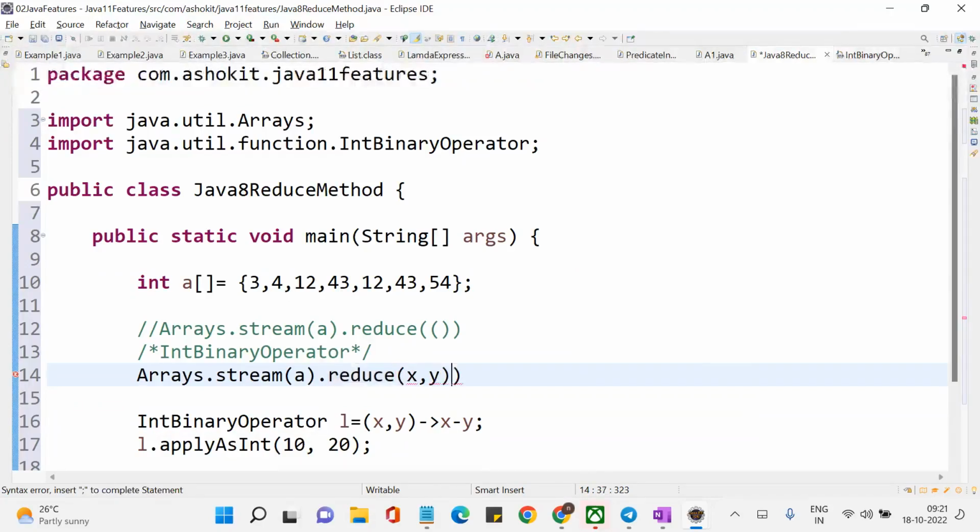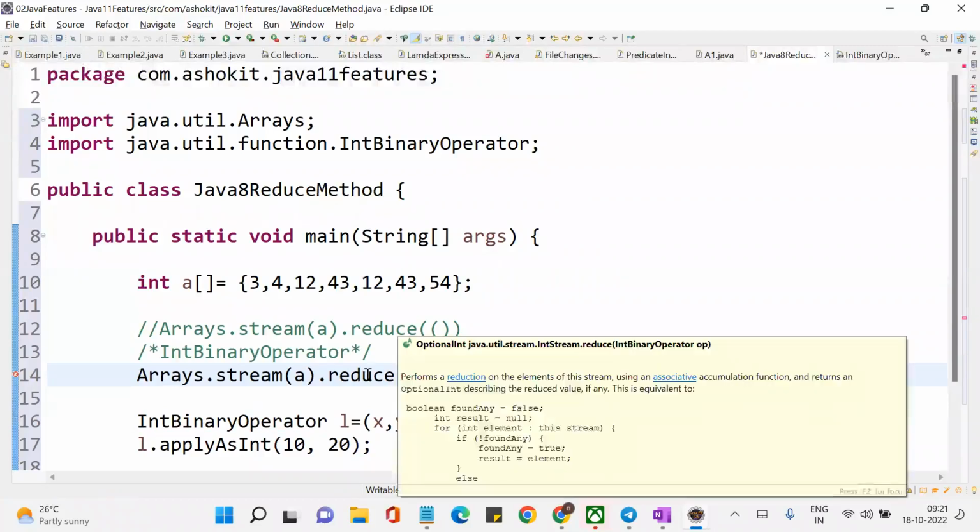So let me put it in a bracket, because these are the parameters. And then what I want to perform is x plus y. Okay, let me put one more bracket. Now what is this reduce method returning?